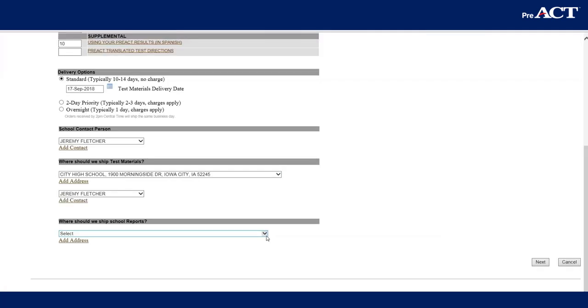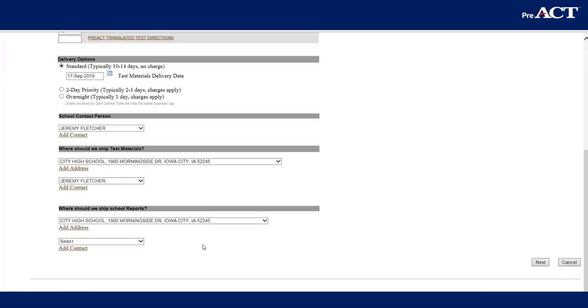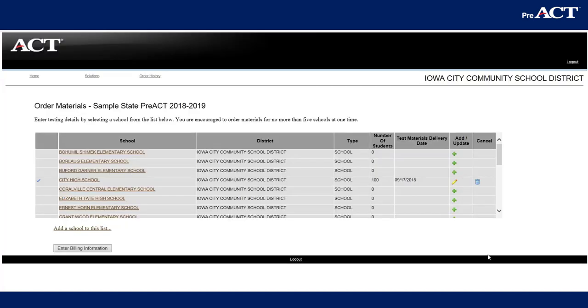The last piece of information that you'll need to supply for the school is where you would like us to ship the school reports when testing is finished. Again, select the address and the contact person. Once you've entered all the information for the school, click Next, and this will bring you back to the list of schools in your district.